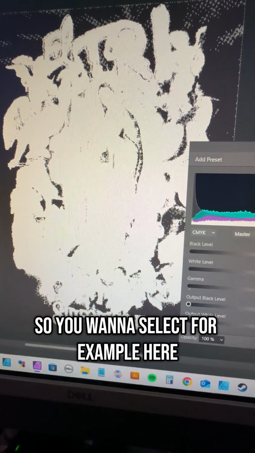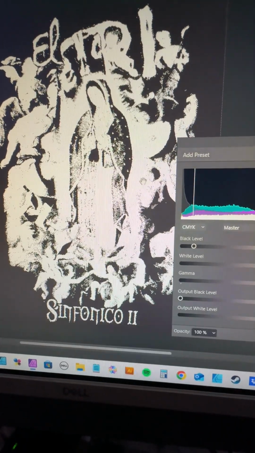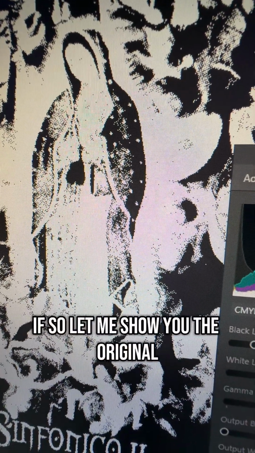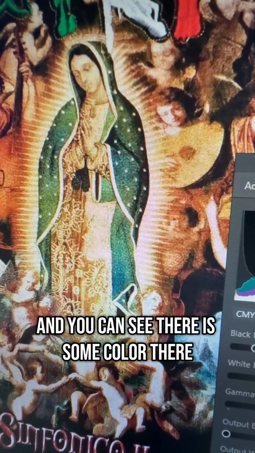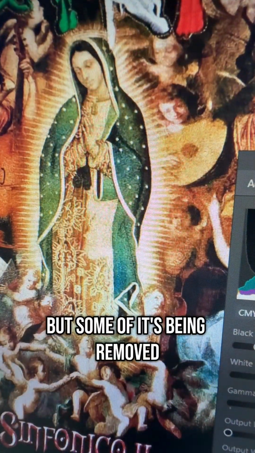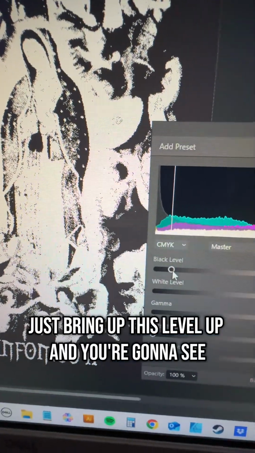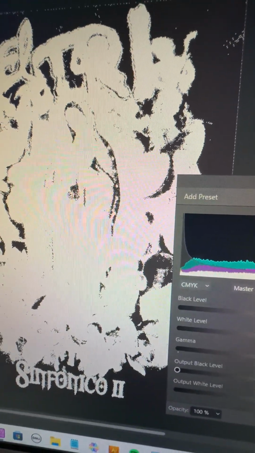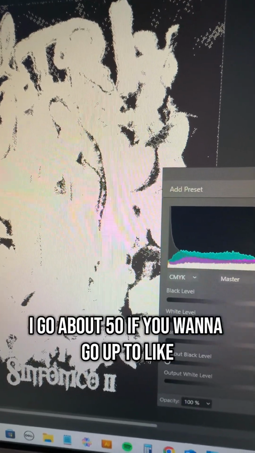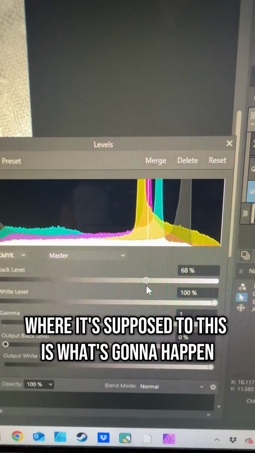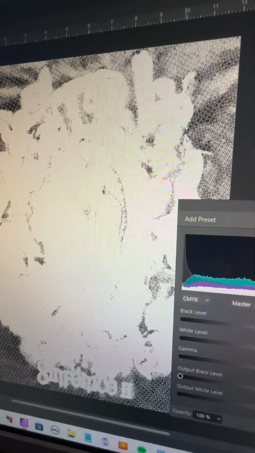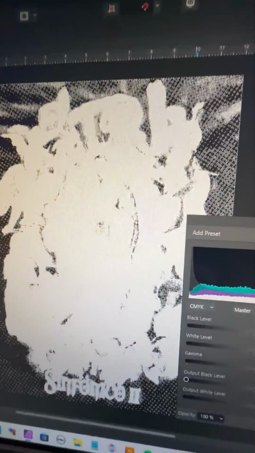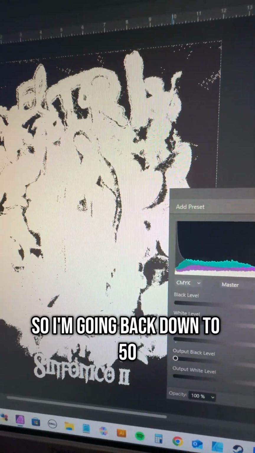So for example here, you see right here, this area won't print. Let me show you the original, and you can see there is some color there, but some of it's being removed. So if you want to recover that, just bring this level up, and you're gonna see all that recovering. So normally I go about 50. If you want to go up to where it's supposed to, this is what's gonna happen. So it's up to you what you want to recover. So I'm going back down to 50.